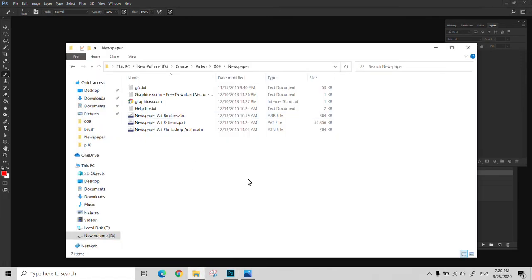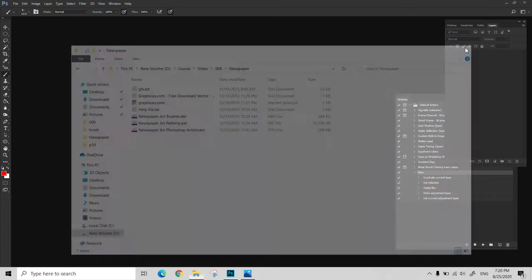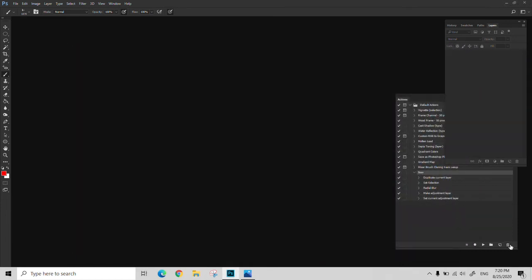Whenever you download an action over the internet, you can also find actions for free. When you download them, they always have a brush set, a pattern set, and the Photoshop action itself. For example, let's delete this one, the one that we made. So if you want to add an action, what are you going to do?